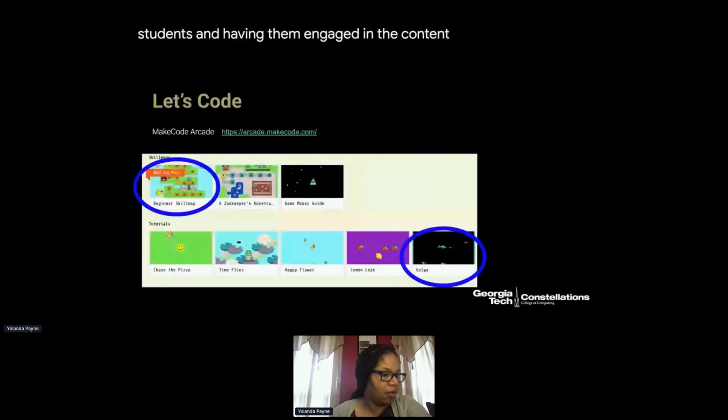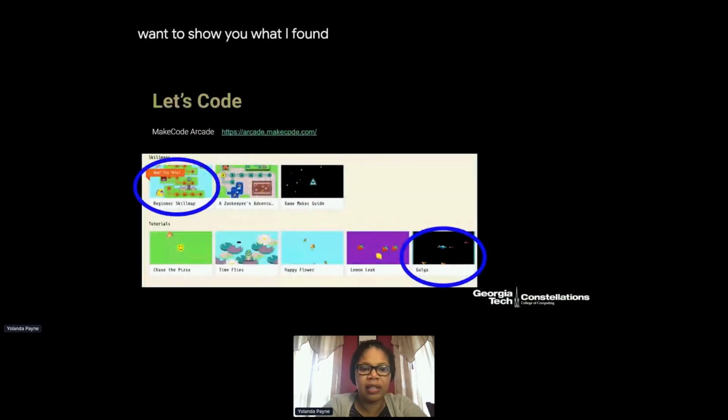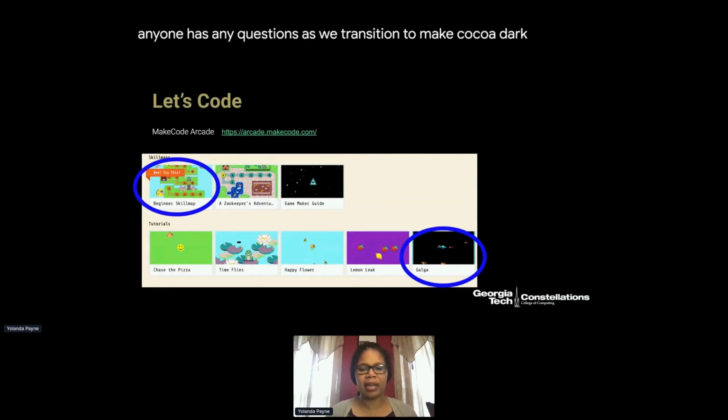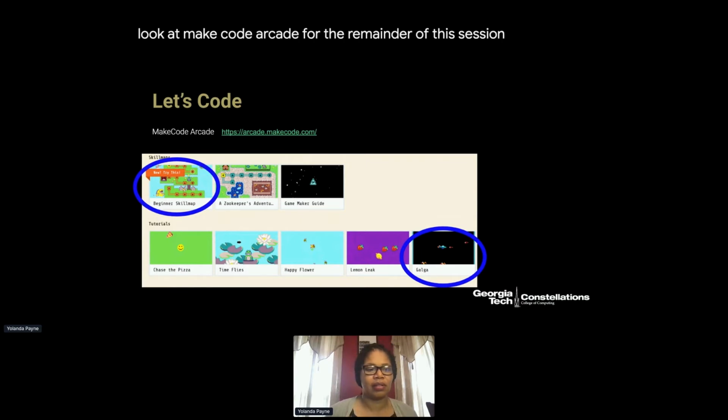All right, so with that, I want to show you what I fell in love with, why I fell in love with Make Code Arcade last week during camp. I'm going to stop sharing my screen. If anyone has any questions as we transition to Make Code Arcade, please feel free to type those into the chat. We're actually going to look at Make Code Arcade for the remainder of this session. Just checking the chat here.